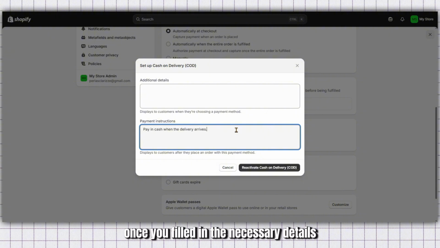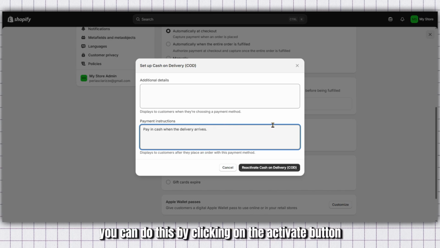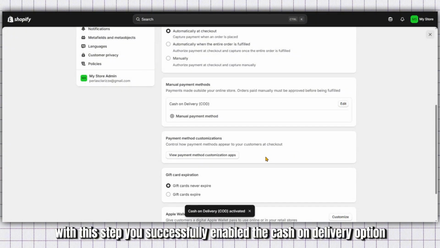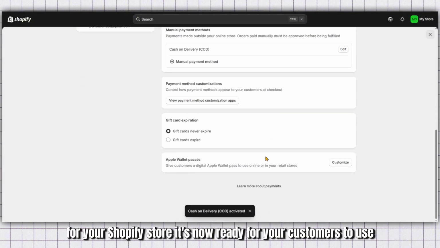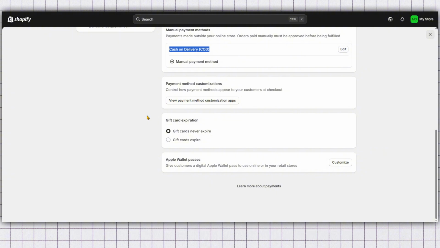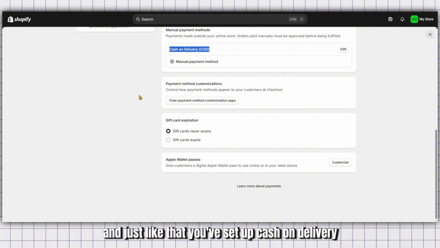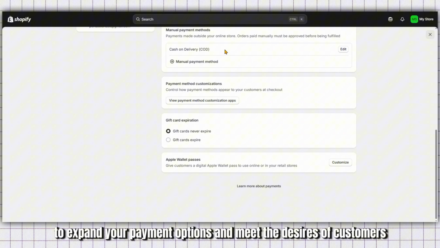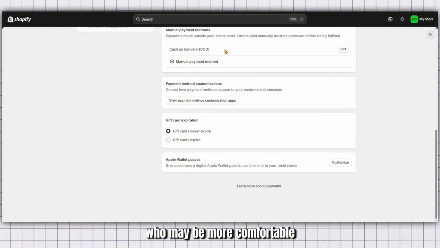Once you've filled in the necessary details, the final step is to activate this payment method. You can do this by clicking on the Activate button. With this step, you've successfully enabled the Cash on Delivery option for your Shopify store. It's now ready for your customers to use, and it will appear as an available payment method during their checkout process. And just like that, you've set up Cash on Delivery as a payment option on your Shopify store. It's an excellent way to expand your payment options and meet the desires of customers who may be more comfortable with traditional methods of paying for goods.